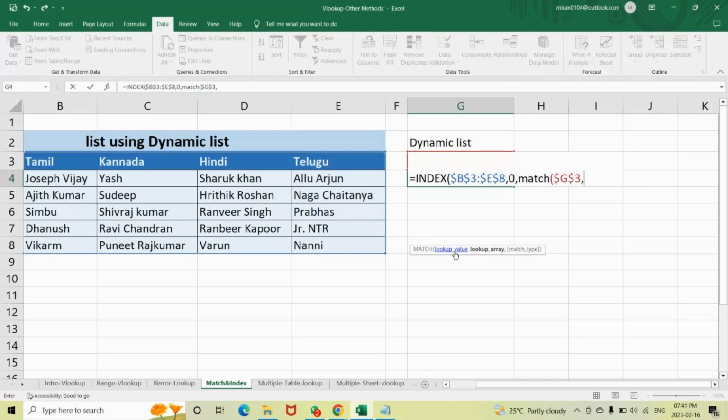The next one, lookup array. Lookup array is nothing but my headings again. Select these headings and fix them. Give a comma. Now I need an exact match, 0. Close the bracket for the MATCH function. Now close the bracket for the INDEX function.